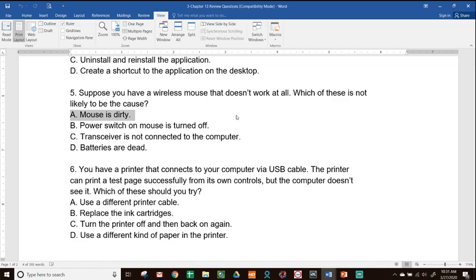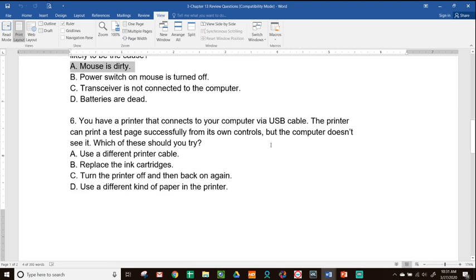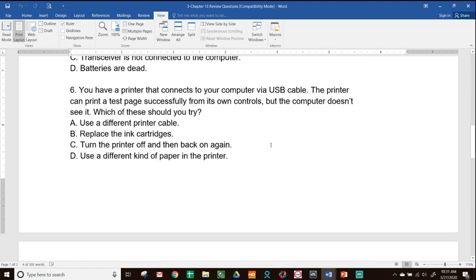Number 6, you have a printer that connects to your computer via USB cable. The printer can print a test page successfully from its own controls, but the computer doesn't see it. Which of these should you try? A, use a different printer cable. B, replace the ink cartridge. C, turn the printer off and then back on again. D, use a different kind of paper in the printer.